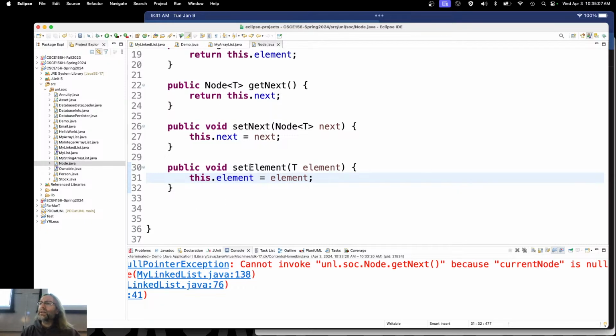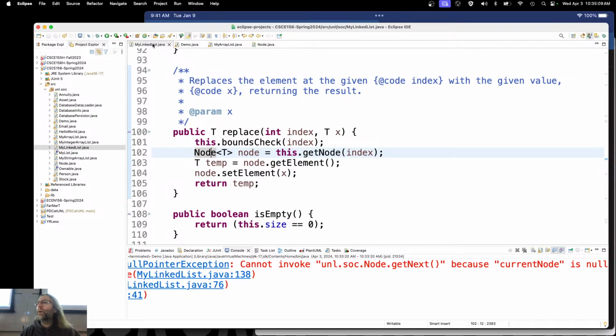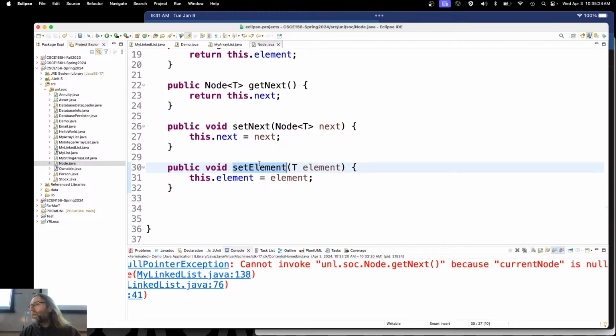Even if I put this set element here, over here in my linked list, that's still 3 lines of code. Oh my God, 3 lines of code. Let's get this down so that we only have 1 line of code. In fact, 4 lines of code here. I'm going to get this down to 1 line of code. How? Well, you want to set the element. What if we replace the element here directly?